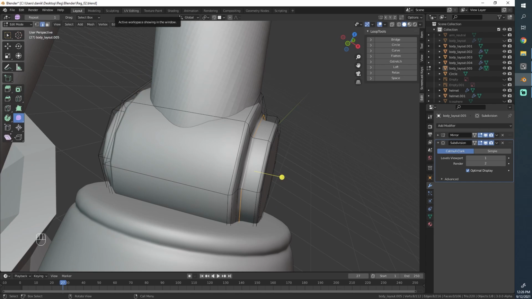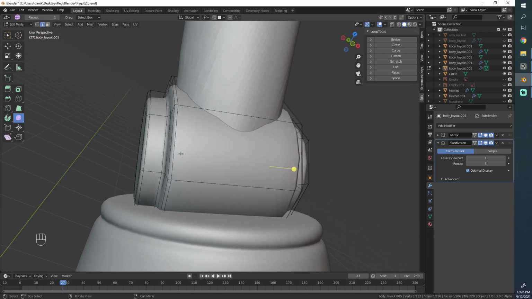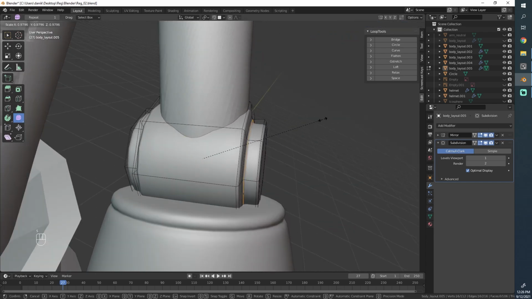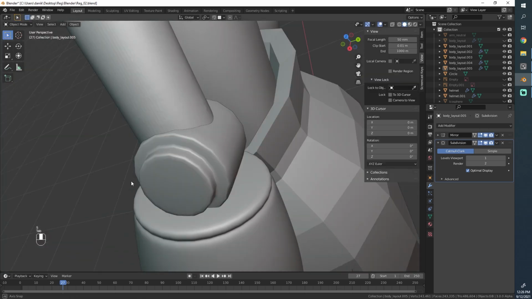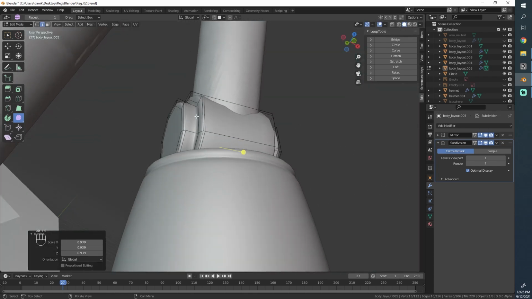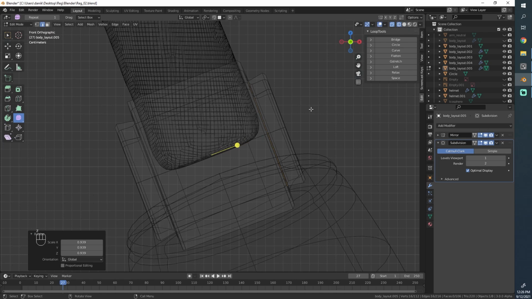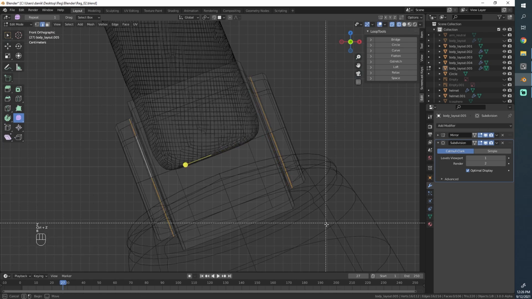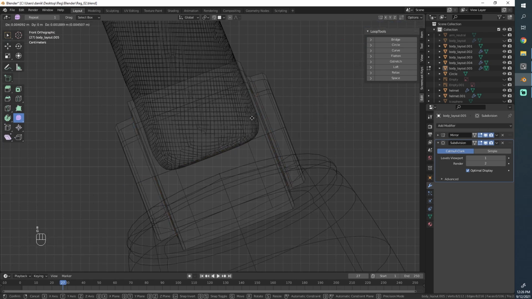Let me check quickly. The only part that maybe will change is these two loops. Select them and scale them down like this. That will be the only part that I'll try to make a little bit, well, just make the edges a little bit harder. Maybe the better way to do it is just to move them in like this.